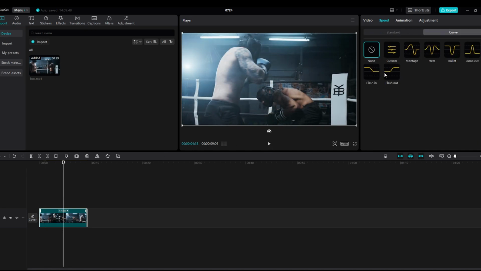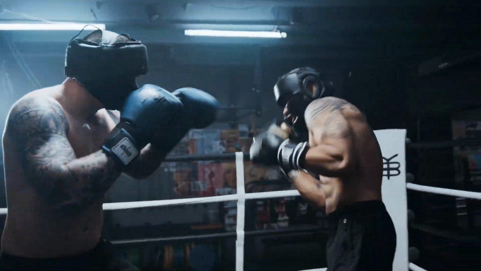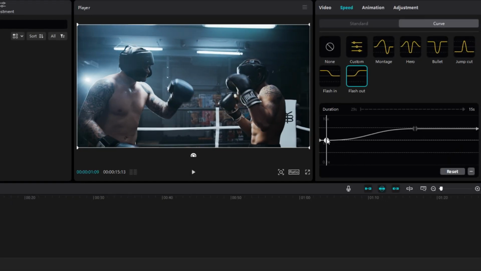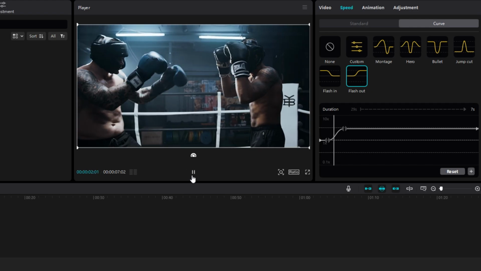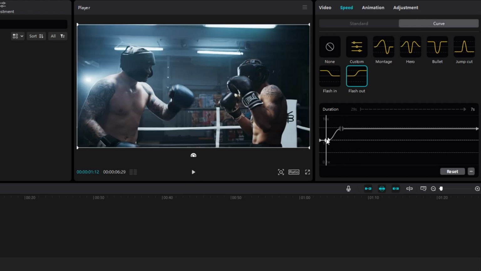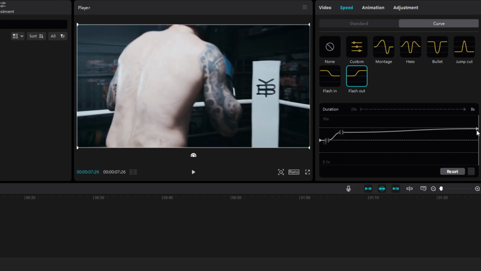Let's start with something easy. Click Flash Out means that the video starts slowly and then speeds up. Beginning is now too slow. Move the arrows closer to the beginning. Play with it a little so that it fits the video as best as possible. Video is now 10x faster. If you want to slow it down, just move the top line a little lower.